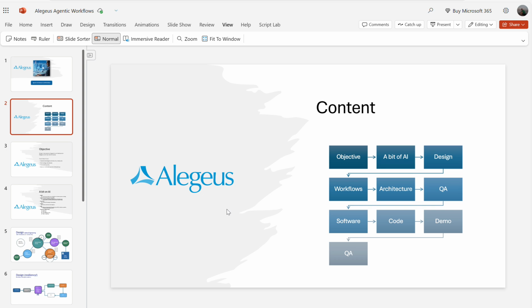Then we will start moving towards the actual software discussion of tools that are needed, as well as we'll take a look at the code, and then we'll do a live demo.